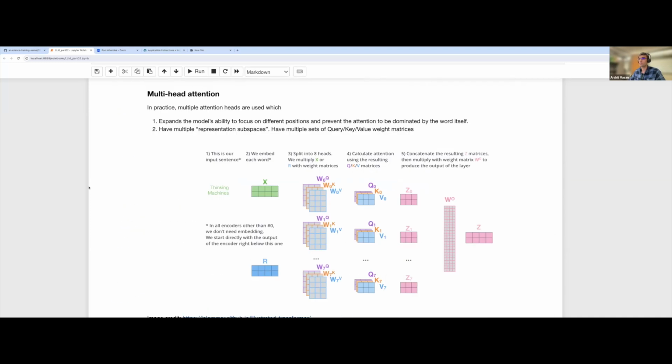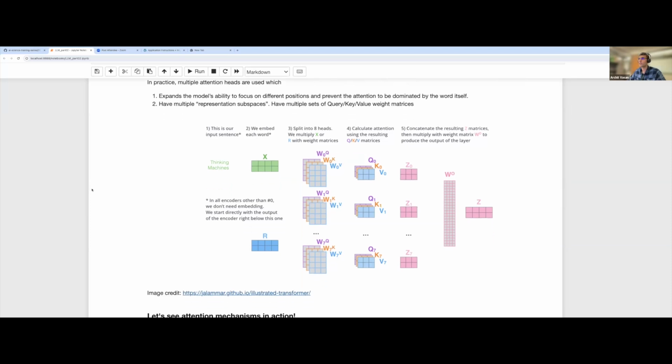We want to just do this a bunch of times, just do the attention a bunch of times, and then add them all together in a certain way. So this is why we use these multi-head attention mechanisms.